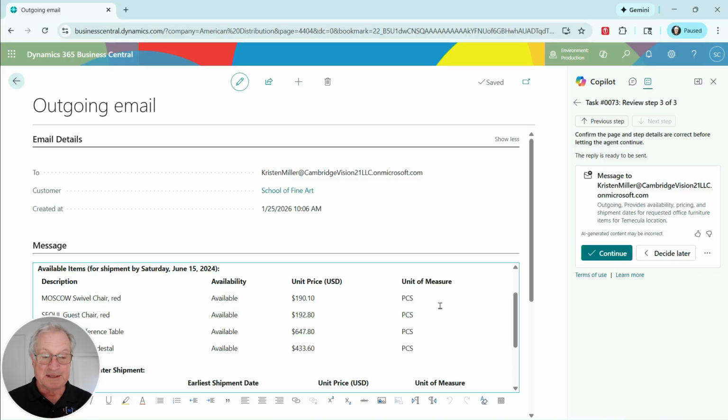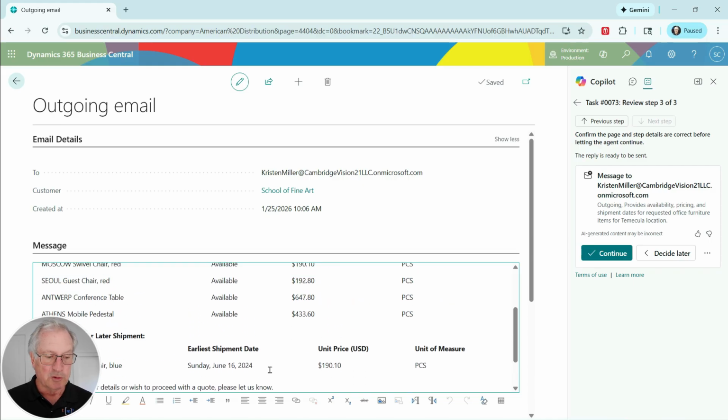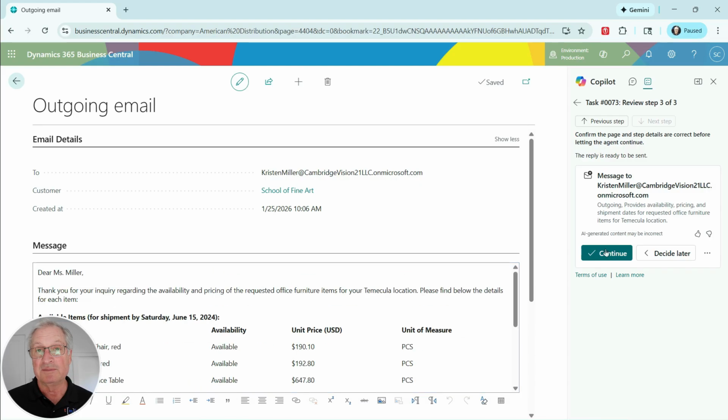So a number of things. It's identified the proper customer right here, School of Fine Art. That's based on the email address of the person sending the email in. Here's a list of the available items. There's one item that's not available yet, but the sales order agent is suggesting when it's going to be available and informs the customer of that. So that's nice. I'm going to hit continue, and the email will be sent out to the customer.